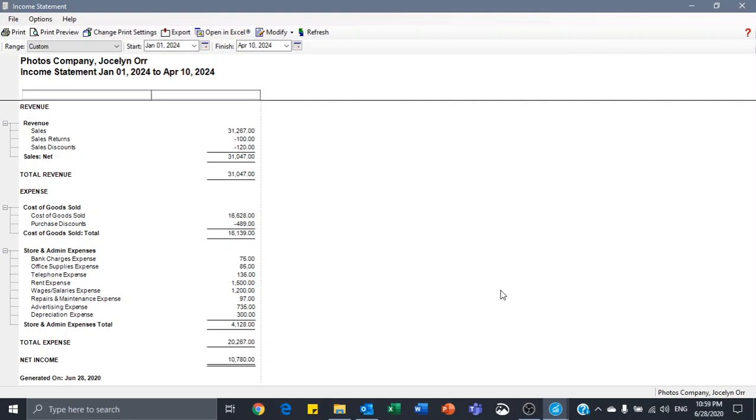And you'll see that my pop-up has changed. So before, where my income statement date was from January 1st to April 18th, now at the top I'm January 1st to April 10th. So pay attention to that in any assignments that you're working on, that your dates align with what they should be.